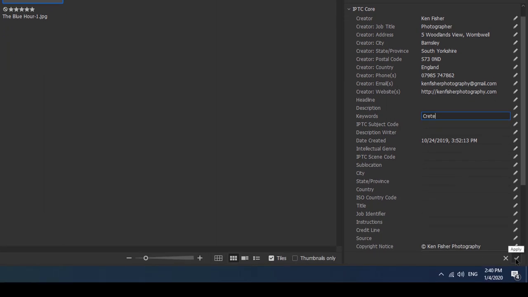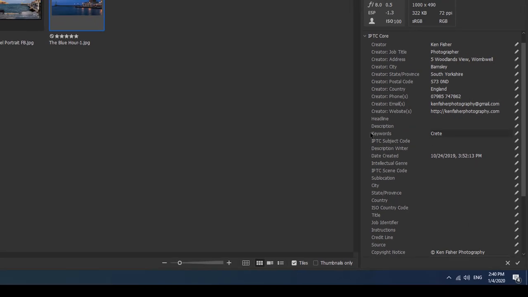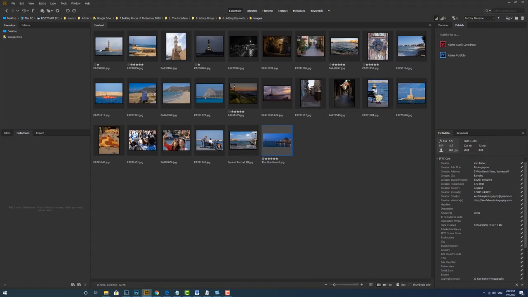And then down at the bottom, there's a little apply and cancel. I'm going to click apply. So now my keyword Crete has been added to that one image. If I click on the image next to it, there aren't any keywords. The only keyword I've added is to that one image, and that is Crete.